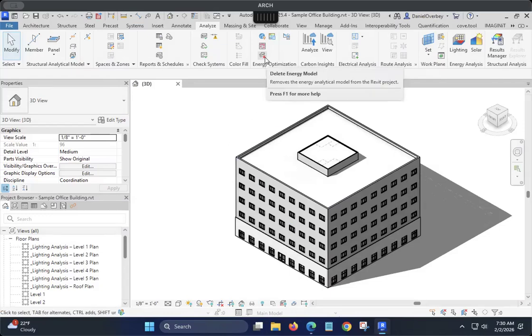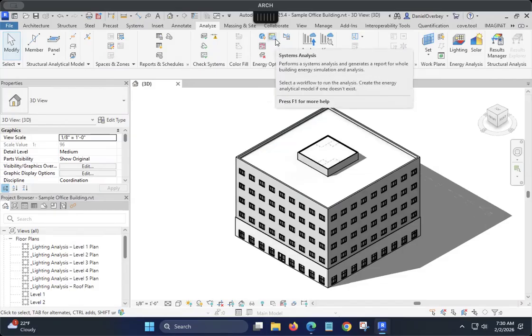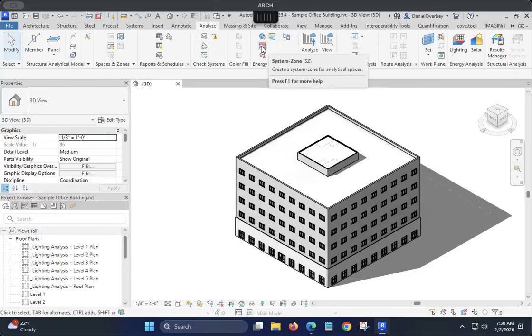The second thing you're going to want to do is go to this icon that I'm highlighting here, system analysis. If you wanted to look at a system analysis, you could look at this. You can see here it performs an energy systems analysis and generates a report where you can get a whole building simulation and analysis. Here, if you were so inclined, you could look at creating a system zone for your project for analytical spaces, and you can also delete previous iterations. So I just wanted to demystify this menu set right here.